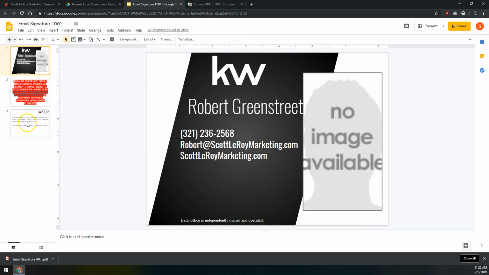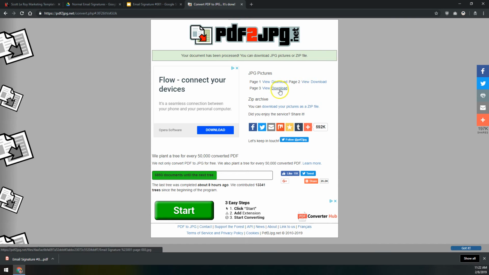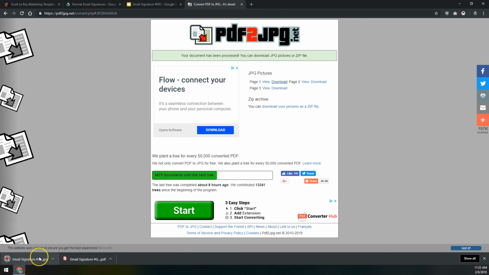So we're going to ignore that page 2 and page 3. Those don't need to be in our signature, so we don't need to worry about downloading either of those. Instead, we just want to download page 1. So we'll click our download link here, and that's going to put that in my downloads folder again by default.